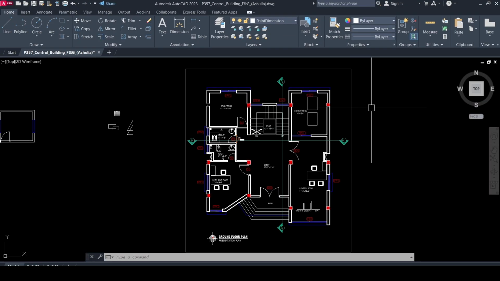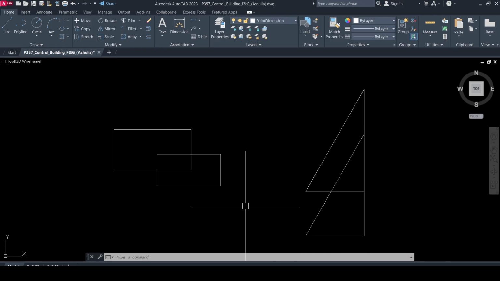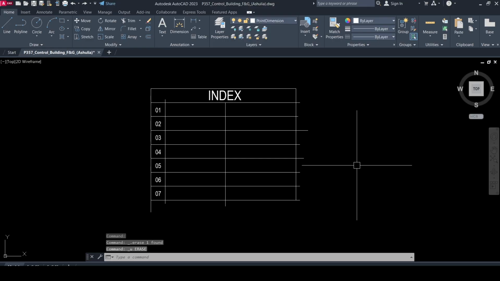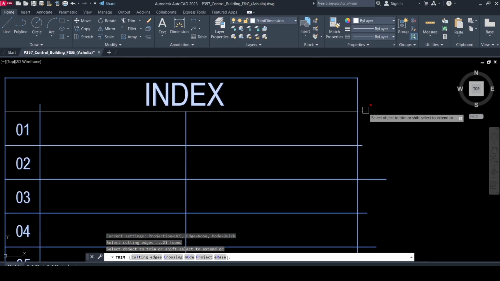Today we will learn how to trim in AutoCAD. Sometimes a line extends beyond where you need it. You don't have to delete the entire line and draw it again. The trim command allows you to remove only the unwanted portion of an object.